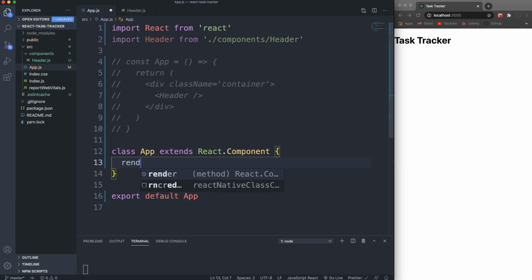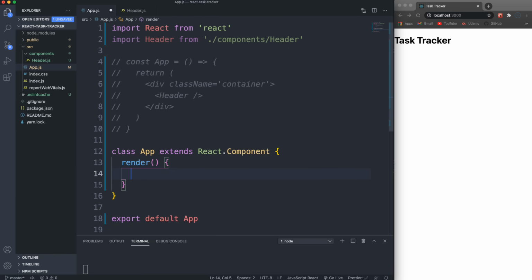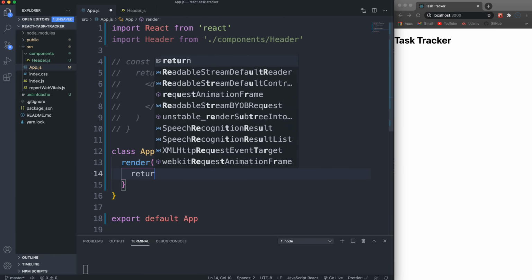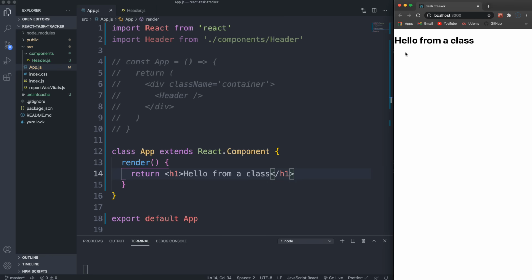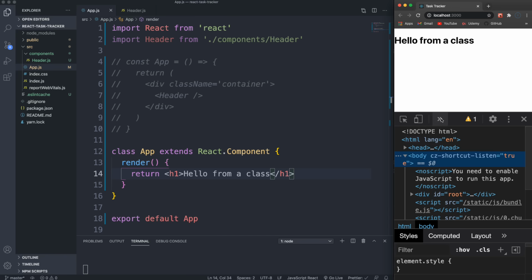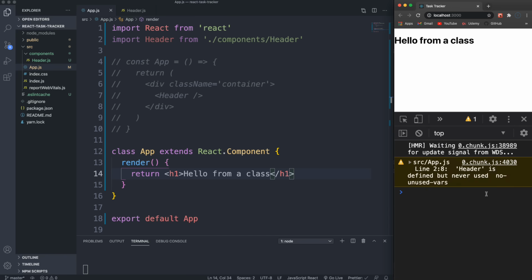And then we'd have a render. So render takes care of the output. And then in this render, we would return whatever we want. As far as JSX, I'll just put an H1 and say hello from a class. Now, if I save that, I believe we're going to have to reload, so now we get hello from a class. And let's just make sure we have no errors here.